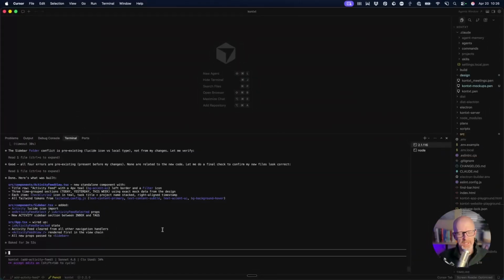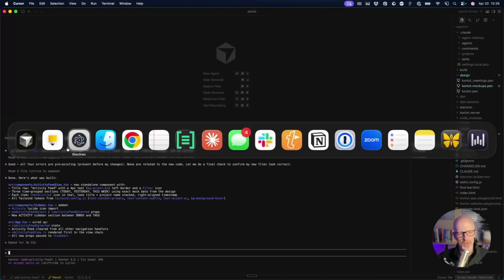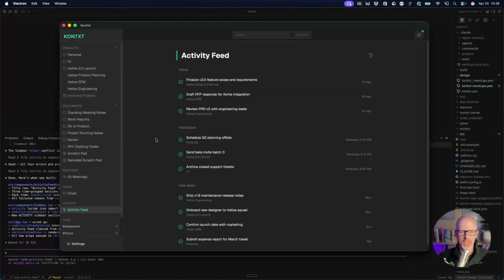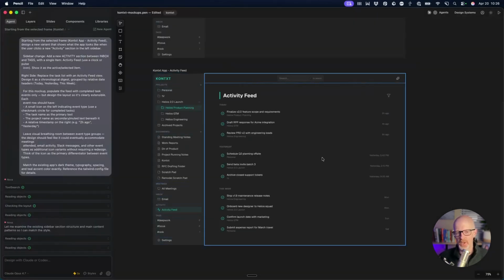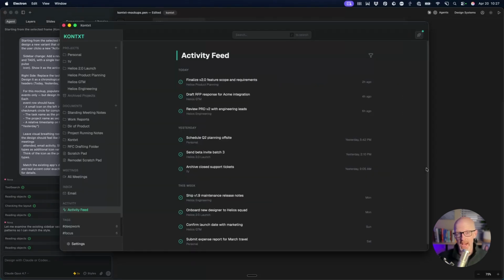The build has finished here, and if I jump over to my context application, you can see here what it came back with. And then if I jump over to Pencil, you can see that it is pretty much a perfect match. If you had additional feedback, you could, of course, continue to go back and forth and iterate with Claude Code.